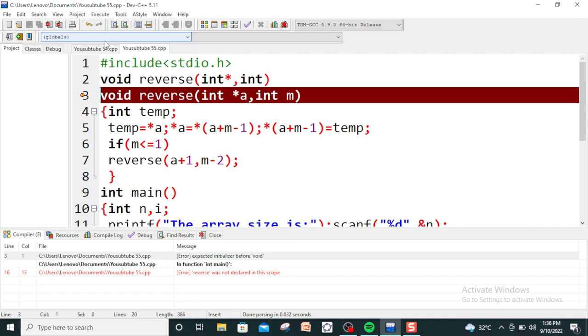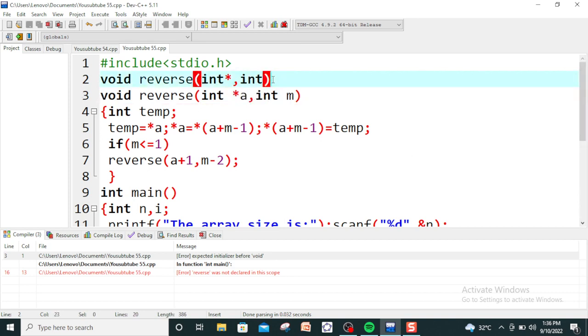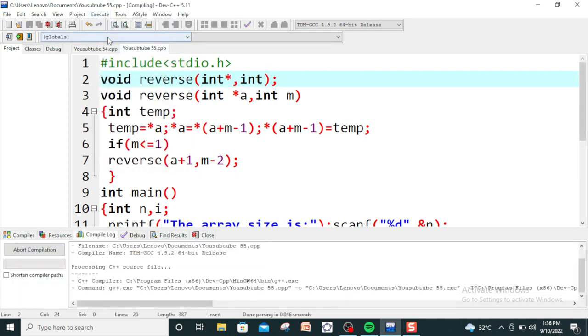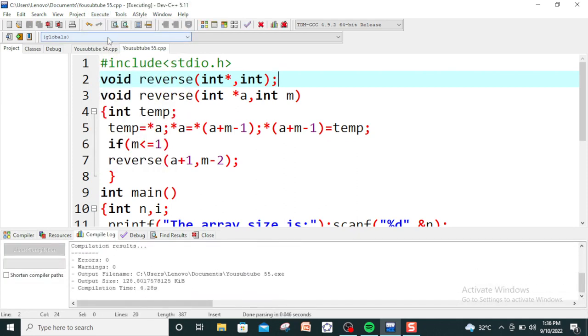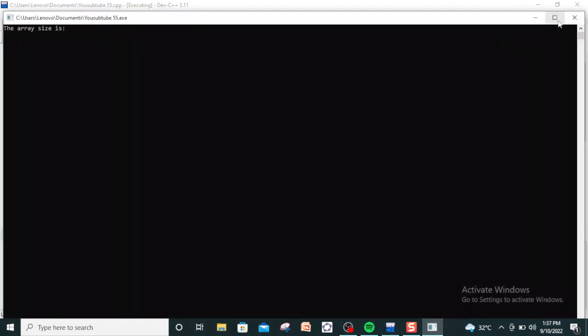Reverse was not declared in this scope. Let us see. Okay, here will be this line. This line is for the function declaration, and at the end we have to write a semicolon. Now I think it is okay. Yes, it is running.